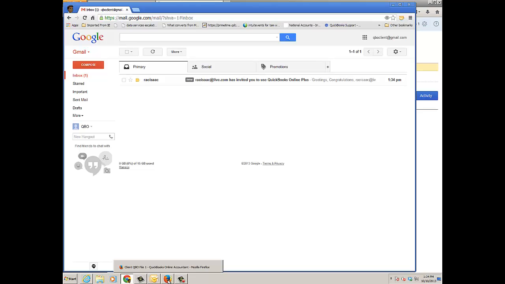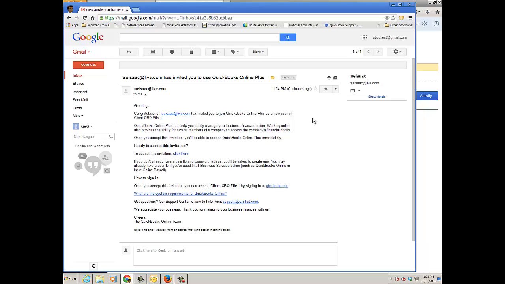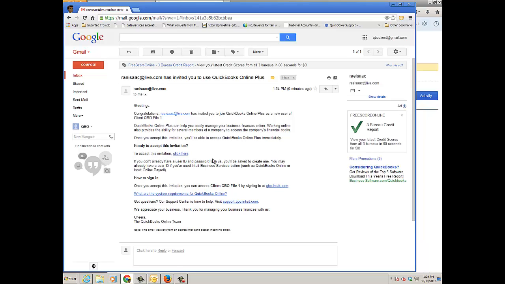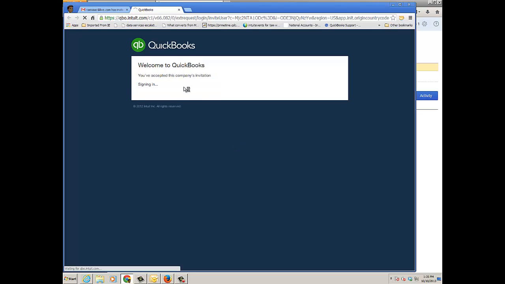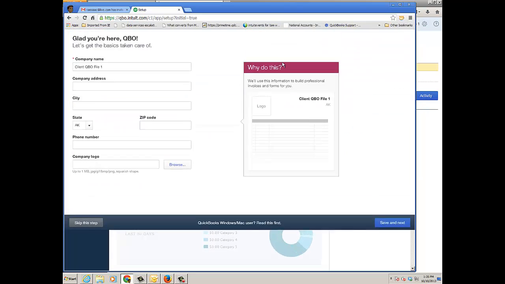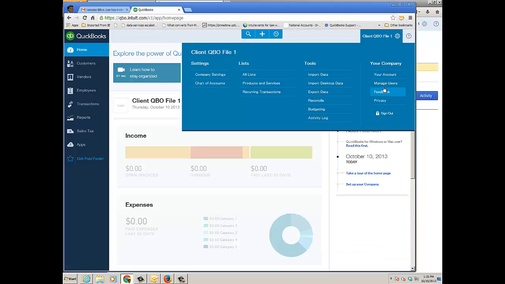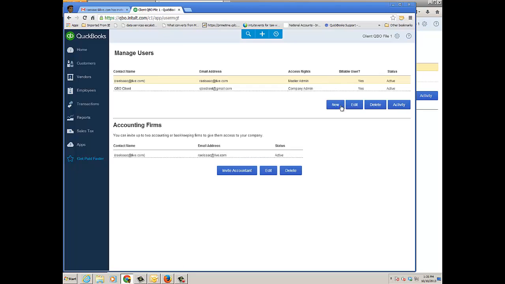The client uses Gmail, Outlook, whatever, and they get an email where I've invited them to be a company admin. They go ahead and click here to accept the invitation. Now, if they have a user ID already, they use it. If not, they're going to create one just by clicking on Create New User ID. So I've accepted the invitation, and now I'm going to sign in to the QuickBooks Online file.